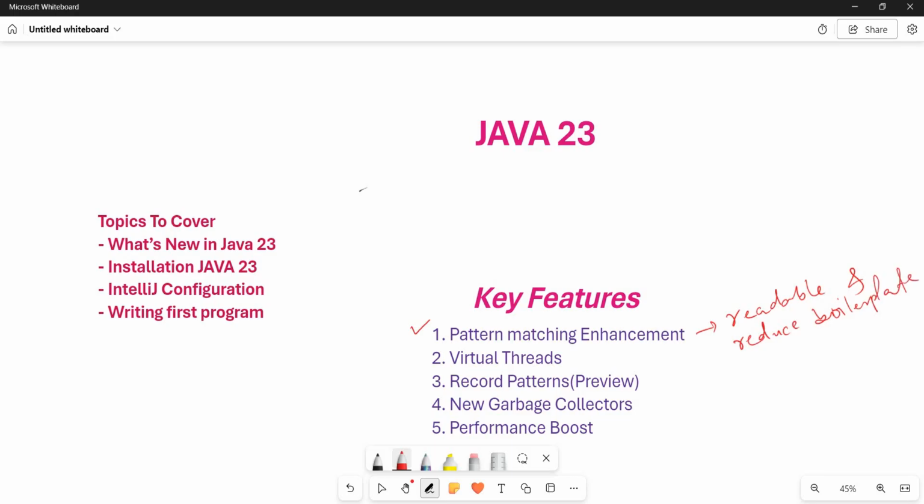After that, the next one is virtual threads. What are virtual threads? Virtual threads in Project Loom are designed to simplify the creation of high performance, scalable applications. We'll see how they work and how to write code using virtual threads in our upcoming videos.